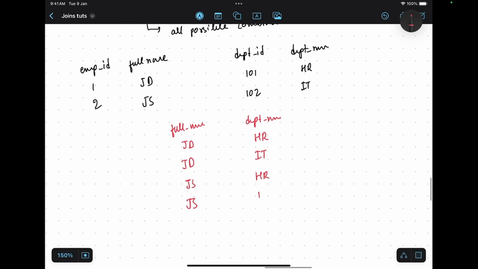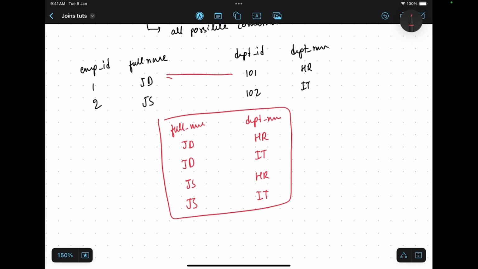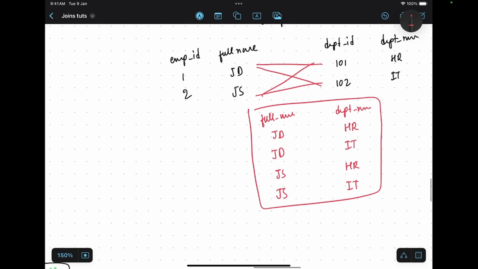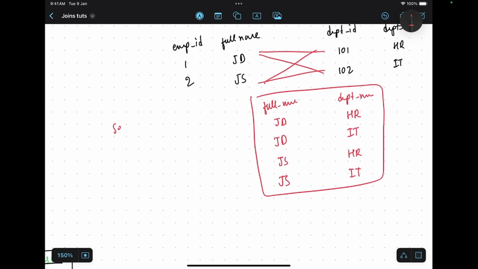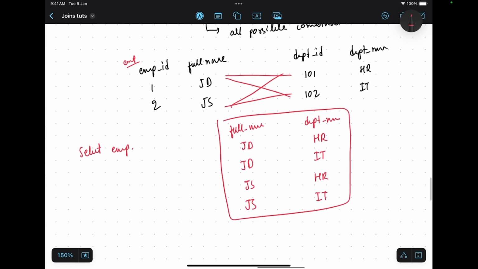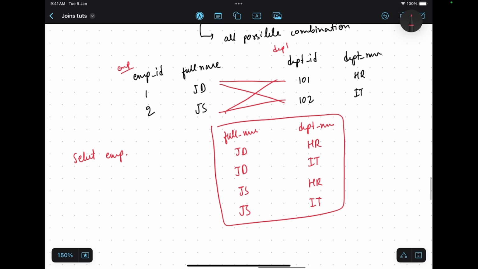JS will be HR and ID. So this is how it works. Each row of this table will be paired with each row of another table. Now, how will the query look? Select, so we have to show the full name, which is from the EMP table. This table is named EMP, and this table is named department.